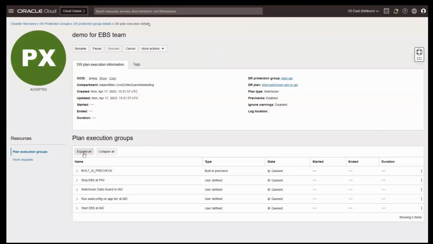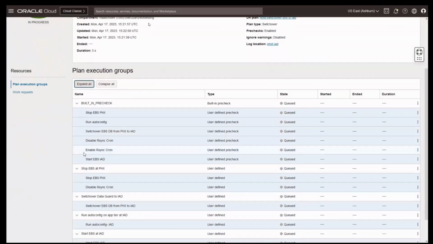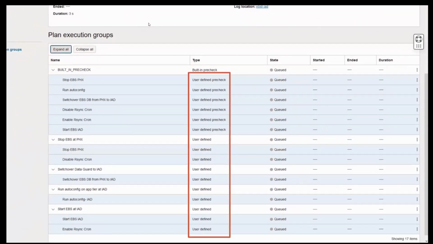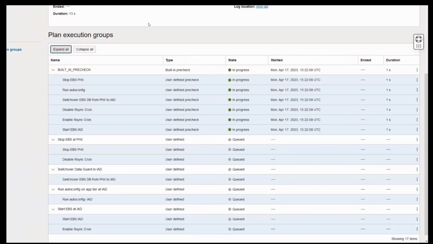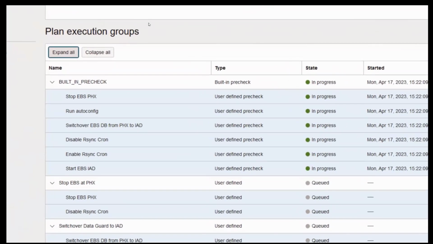I'm going to expand all the plan groups so you can watch all the plan steps as they are executed. Notice that all plan groups and steps are user-defined. This is because we don't actually have anything built into Full Stack DR that handles EBS yet. Later on, we plan to work closely with the EBS team to develop built-in automation for performing all of these steps automatically. Full Stack DR executes pre-checks first.